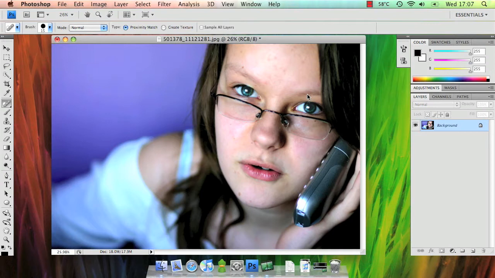Now the technique I'm going to show you is a pretty simple way of smoothing skin. There are more advanced ways of doing it, which take a lot longer and as such produce slightly more realistic results, but the way I'm going to show you is still very convincing. So let's get on with it.